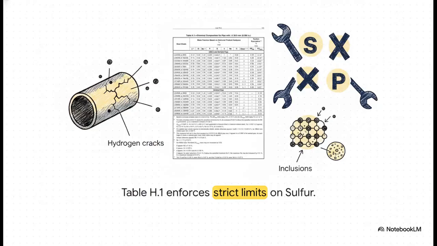To fight this microscopic attack, metallurgists actually have to change the fundamental recipe of the steel itself. Table H.1 enforces severe limits on specific elements during manufacturing. For example, they clamp down hard on sulfur and phosphorus. Keeping sulfur incredibly low, sometimes down to just 0.002%, prevents the steel from forming inclusions that act like a sponge for those deadly hydrogen cracks.